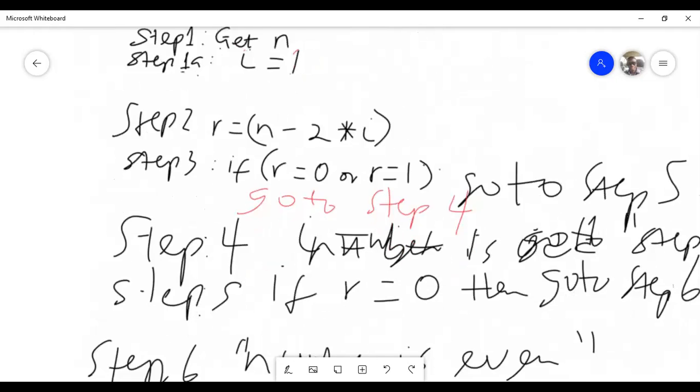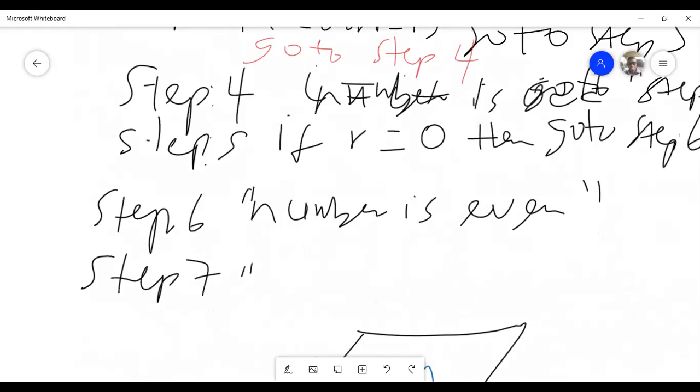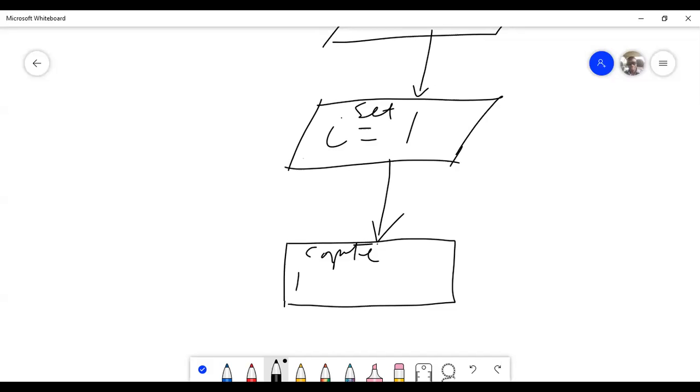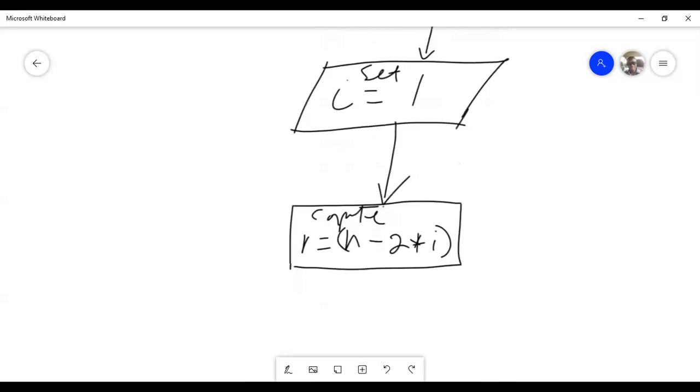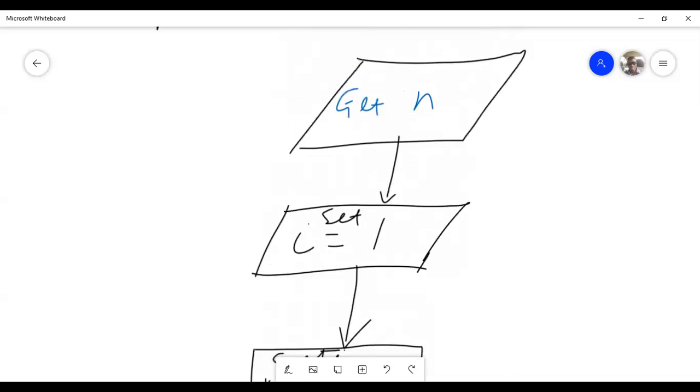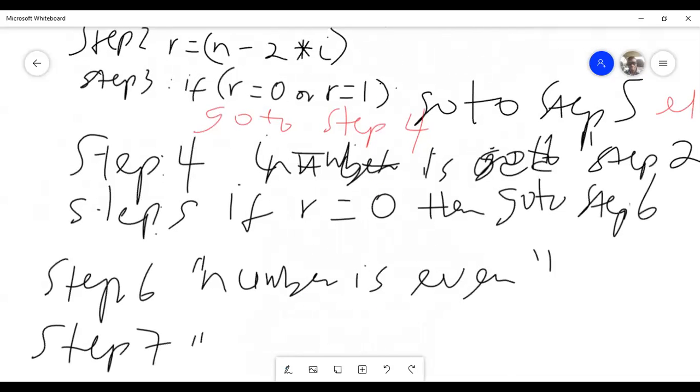Let's compute R equal to n minus 2 times I. So the computation will use a rectangle and not a rhombus. So compute R equal to n minus 2 star I. Okay, so this is a flow chart. I'm drawing a flow chart for it, and I'm expecting all of you to be able to make a flow chart, because you are learning at this stage.